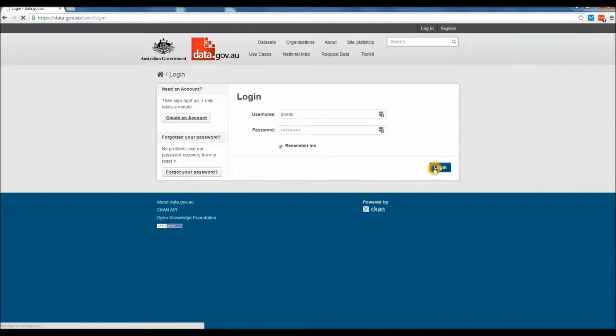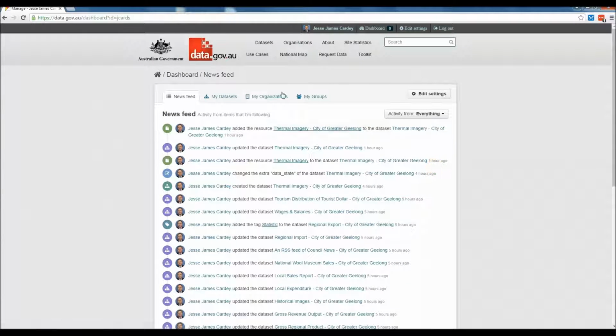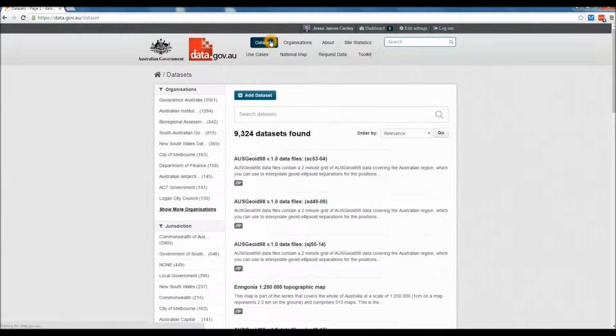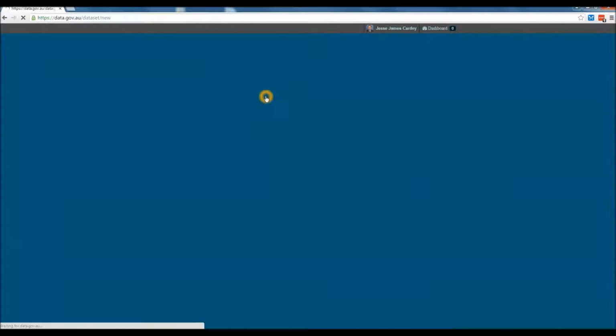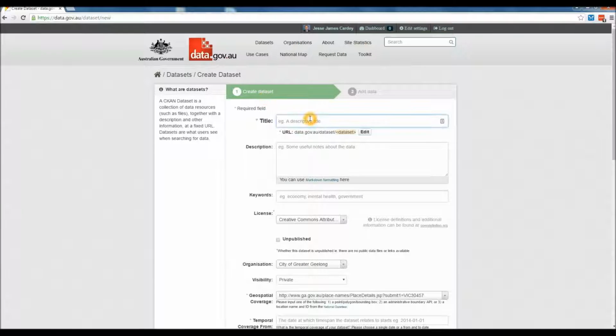Once you've done that, it'll open up your organisation feed. So these are obviously datasets if you've uploaded, but if this is your first time, obviously this will be empty. You can go to datasets, add dataset, and then you can get straight into it.